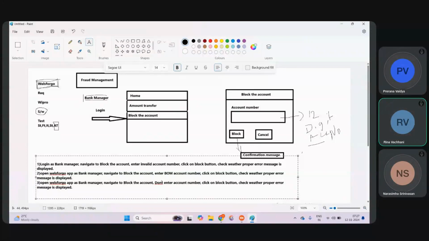What you can do? Click on the block button. I don't know what will happen. Check whether the proper error message is displayed, because as a test engineer, I know that this is a mandatory field. We don't know. If I leave it blank and click on the block button, maybe the bank manager account only gets blocked. I don't know, right? There are these scenarios. We can't trust the developer until the testing is done completely.